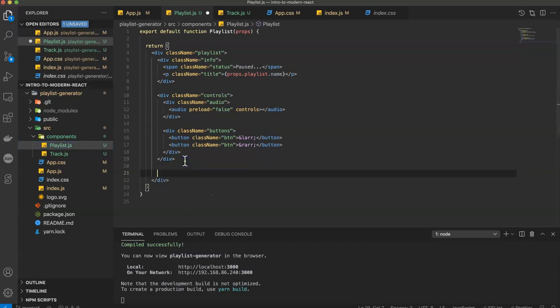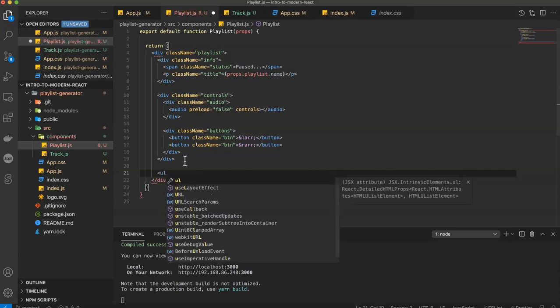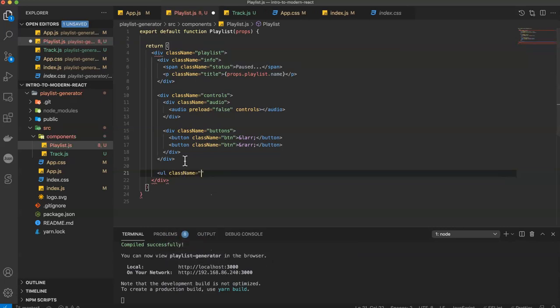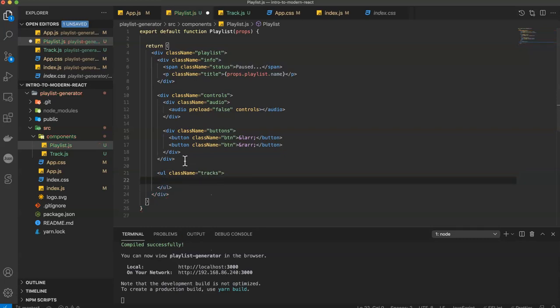So here's a really cool thing we can do. Because songs is an array of songs, we could extract each song and then give it its own HTML, but there's a better way to do it. We're going to create a list here, and we're going to give it a class name equals tracks. And then we're going to take the props object, get the playlist off of it, and then get the songs, and we're going to map over them.